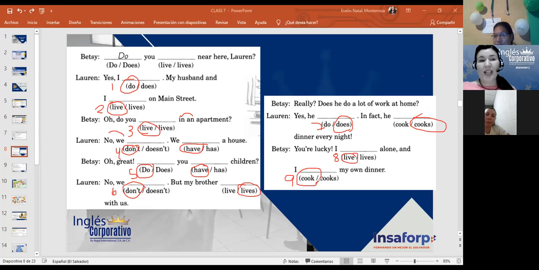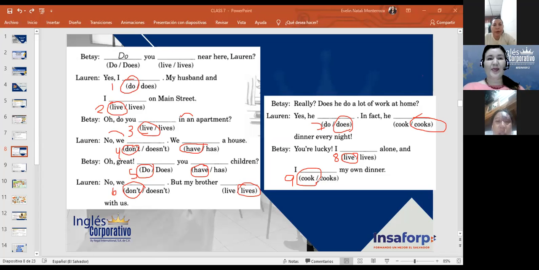For he, she, and it, you say cooks. For I, you, we, and they, cook. Okay? So, everybody, repeat with me. Do you live near here, Lauren? Do you live near here, Lauren?